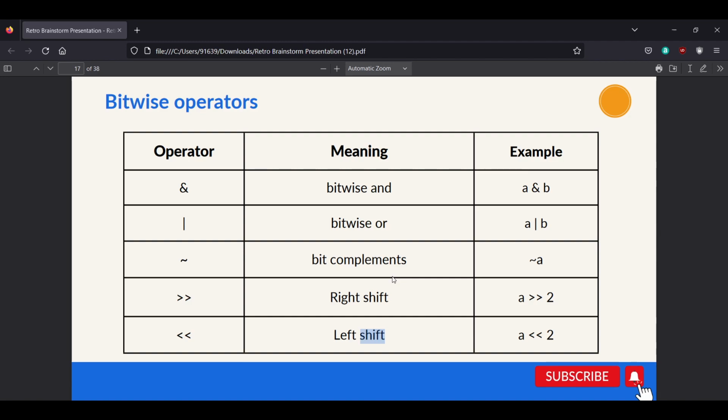So we have around 5 or 6 bitwise operators. The first one is the bitwise AND, where we simply perform the AND operation, and after that we have the bitwise OR. After that we have the bitwise complement, which converts our binary code into the two's complement. After that we have the right shift and left shift operators. So let's start. First I take the bitwise OR, and after that we cover the bitwise AND.